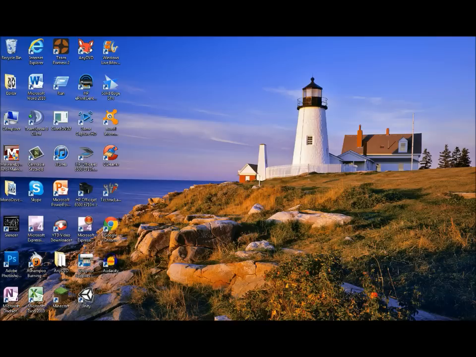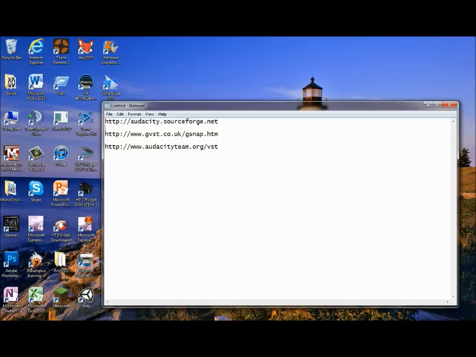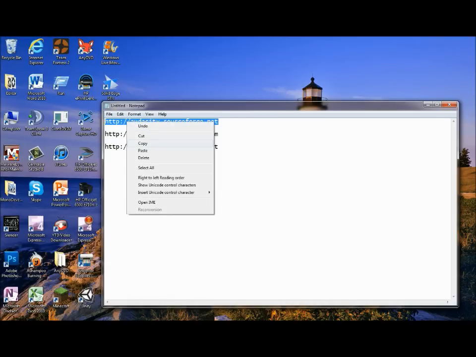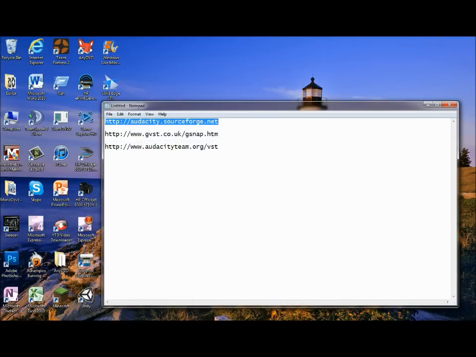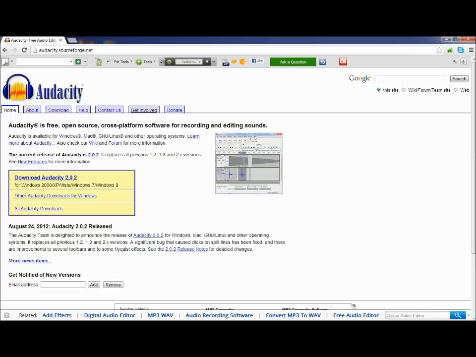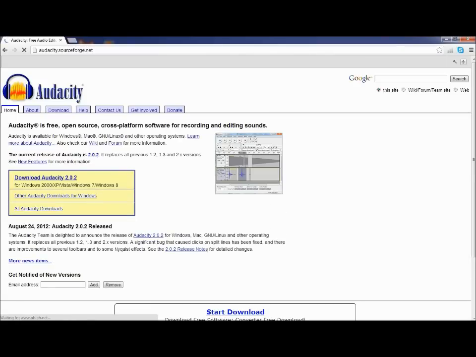So the first thing you're going to need to do is open up your web browser and open up these links. They'll be in the description. Come to here, I've already got it open, but just paste it. Do that. I'm not going to download it, but just download.